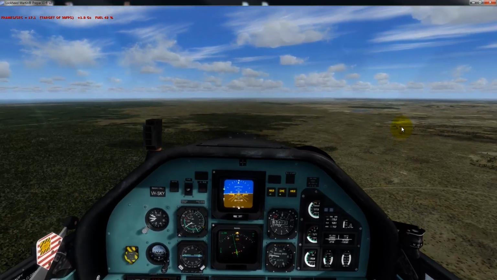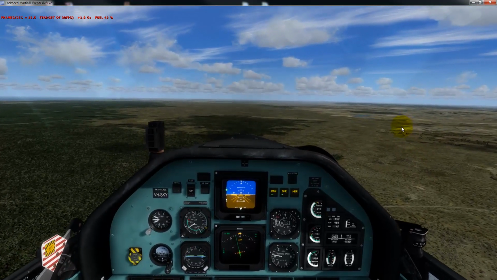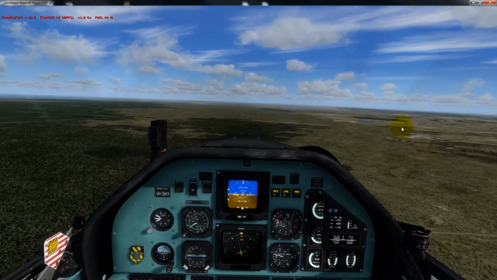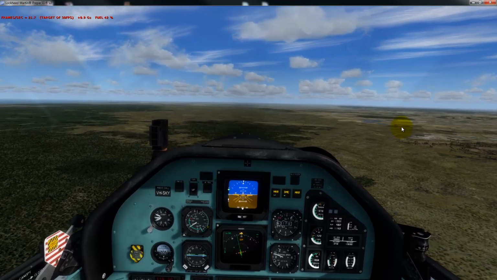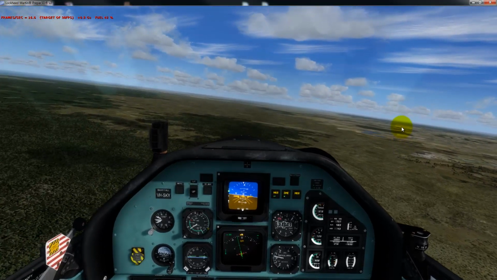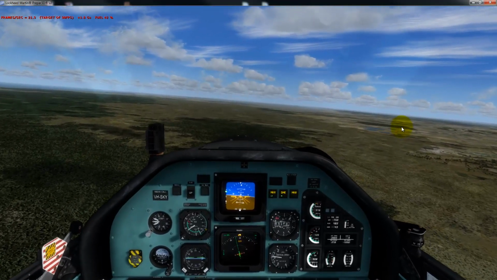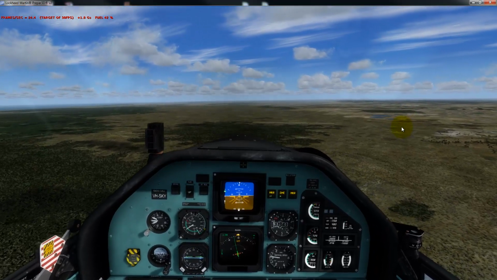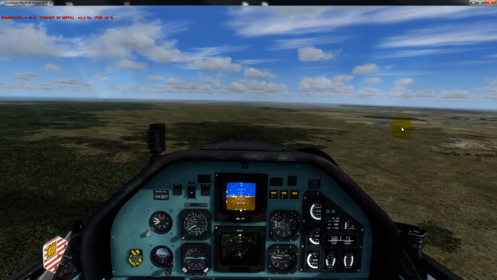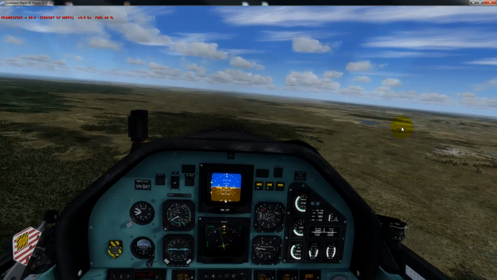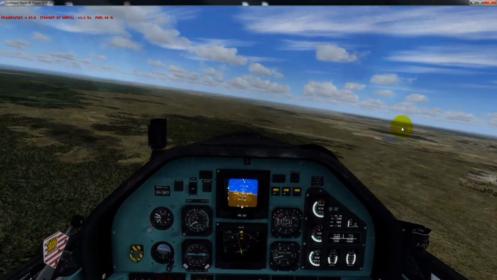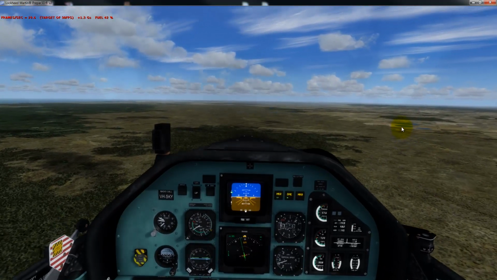A little bit of turbulence there, because we are set to fair weather. We're not completely weatherless. So we're coming up on almost 3 minutes.